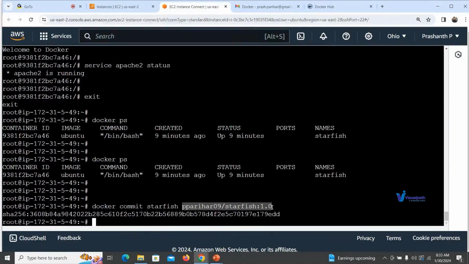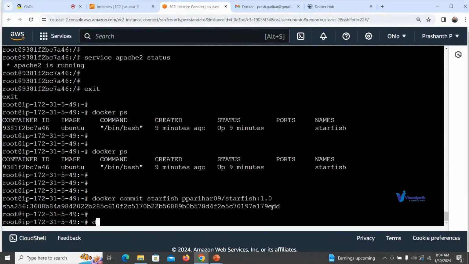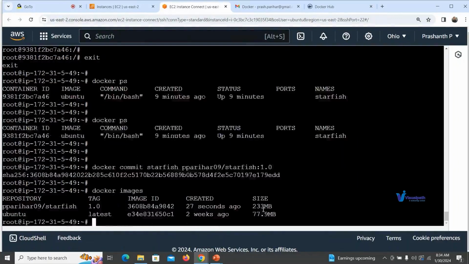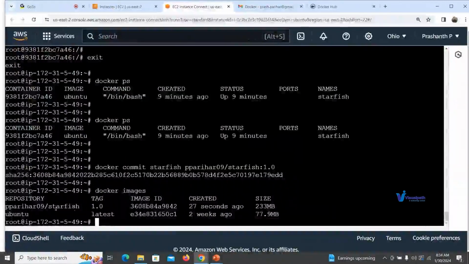Apache 2 application you have installed. So all that will now be saved inside this image, right? Now if you go and see Docker images again, you see this is the name of my image, Pyper Year Starfish, and I have given the tag also. 1.1.0 is my tag, right? And then this is the image ID, and you see it just got created 27 seconds ago.